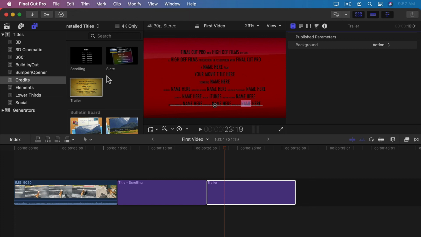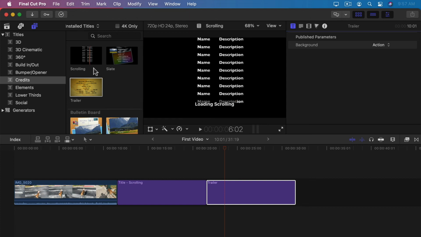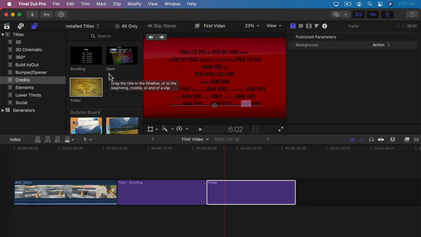And there are companies and individuals, of course, that have already created things. So if you want, you can actually search online for titles that you could download. Sometimes there's packs that you could purchase from third-party companies and add more things like titles and effects to Final Cut Pro.